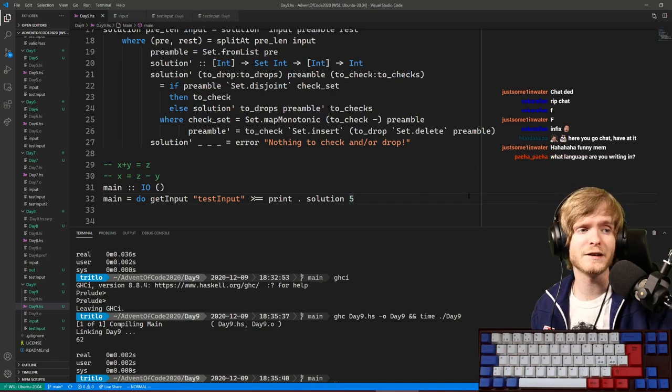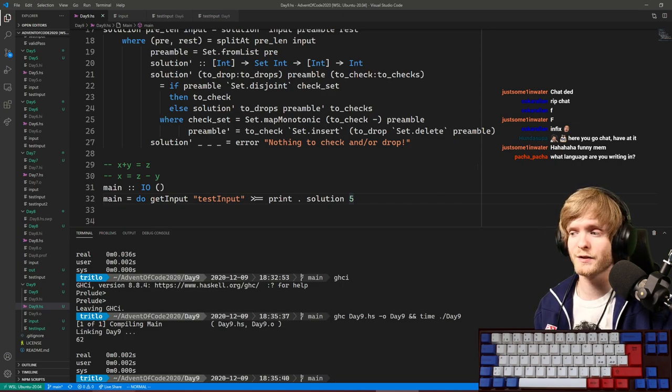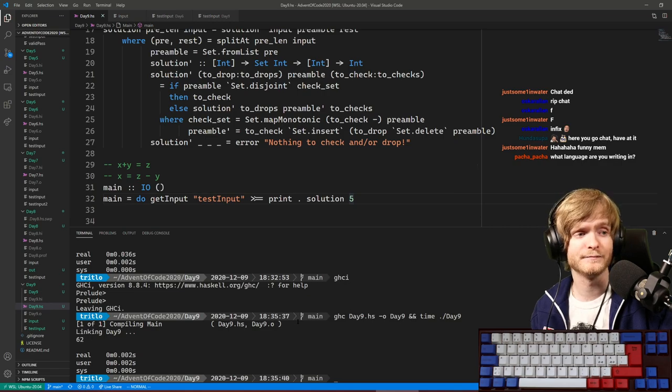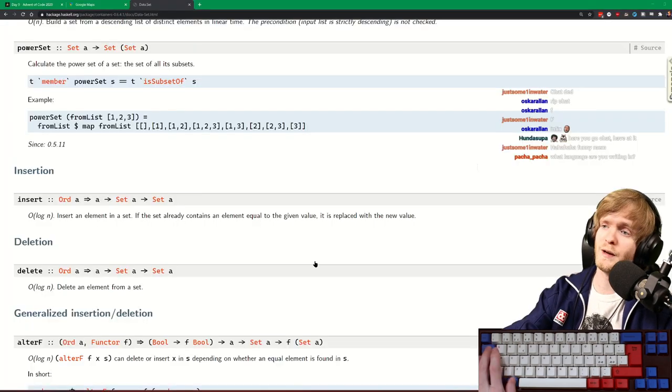What language are you writing it in? This is Haskell. Functional programming language. So everything is an expression, which is nice. Wait, let me check.